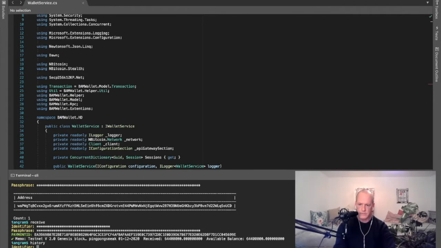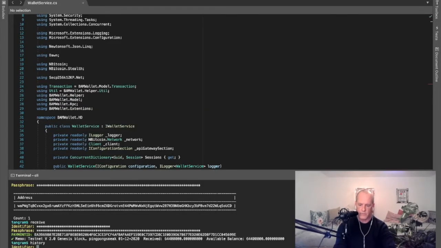Switching windows. I just need to get the wallet's ID. So every time you want to make or interact with the wallets, you're going to have to put in your identifier and passphrase.